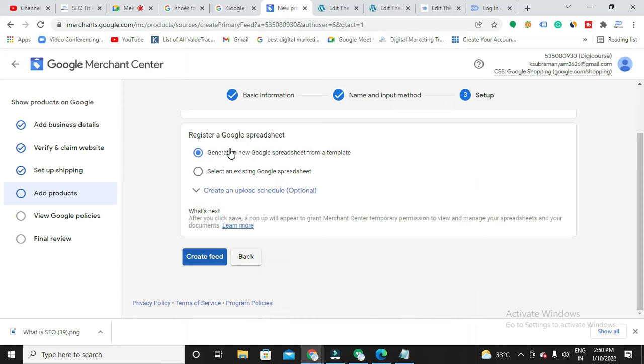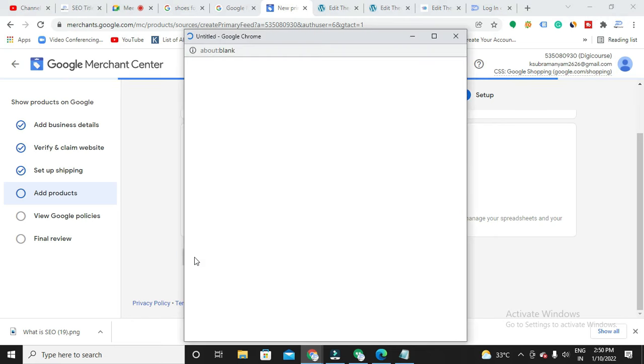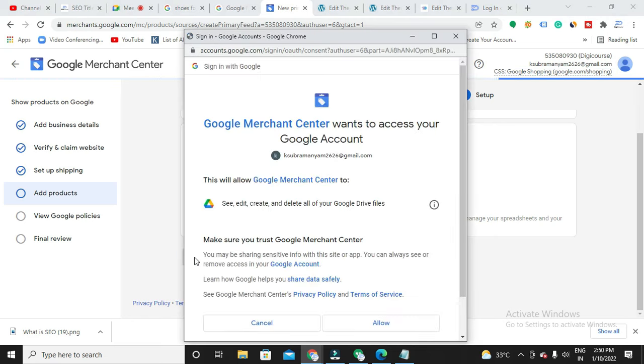So if you have any existing Google spreadsheet, you can use that, or you can generate a new spreadsheet. So I would go with generating a new Google spreadsheet. So create a feed now. All right.